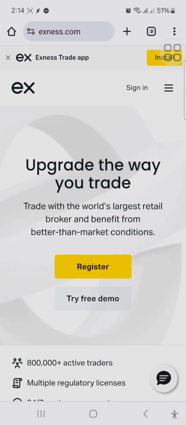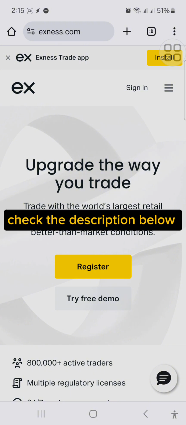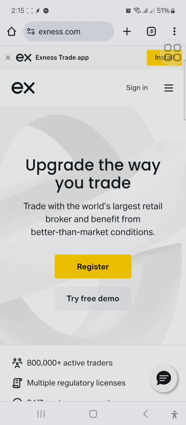So today we're going to be talking about how to create and verify an Exness trading account within a few minutes, 7 minutes or less. On Exness you can have both an MT4 or an MT5 account, depending on which one you prefer. To get to this point, you use the link that I will drop in the description just below this video.